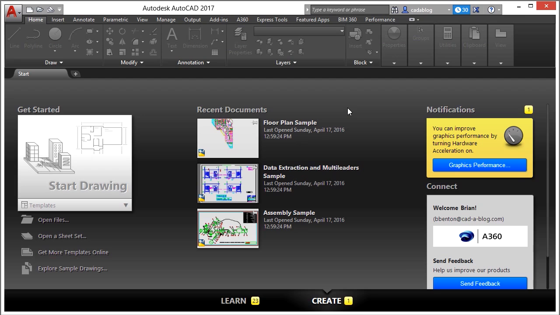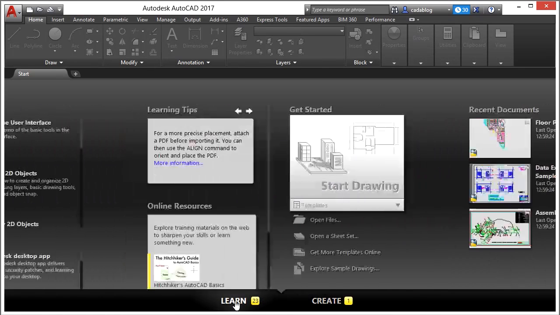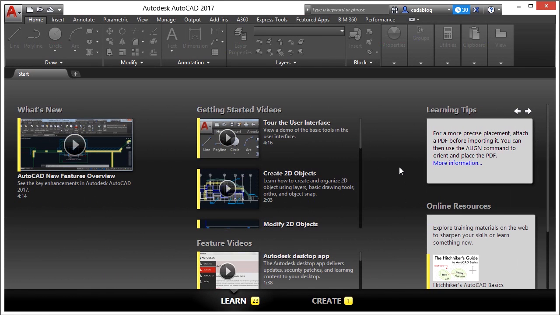This is what it looks like when you first start it up. Just this Start tab that's right here. Now, from here, you have essentially two options, the Create and the Learn. If I click on either one of these, it swaps back and forth. Now, the Learn has really cool features in it.